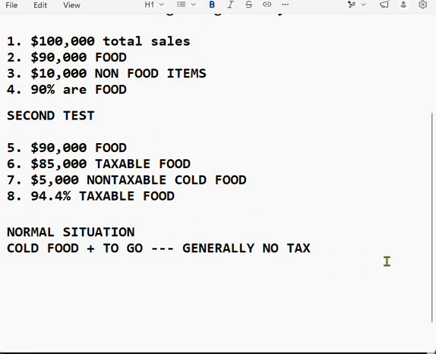Okay, there's no tax to it. That's the general idea. Restaurants, if you meet the 80/80, but separately account for your to-go sales. So if you have qualifying cold food to go, it can remain non-taxable.